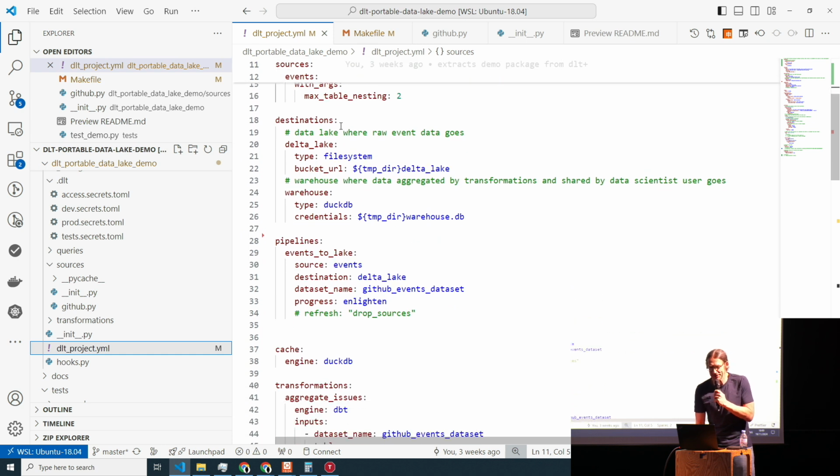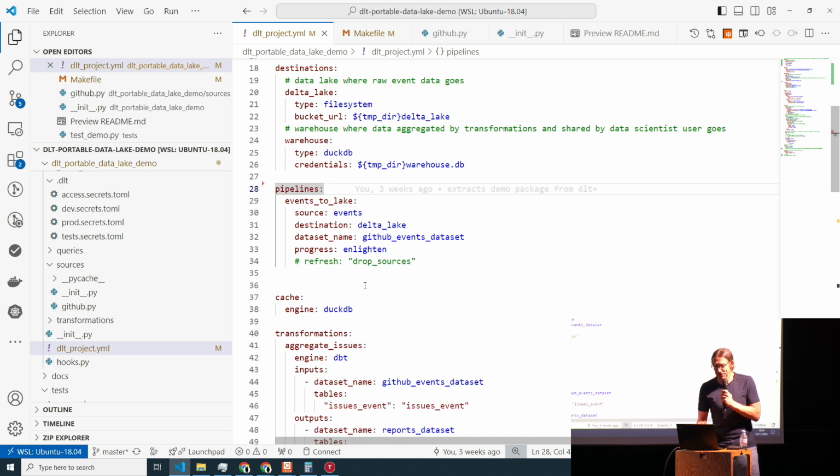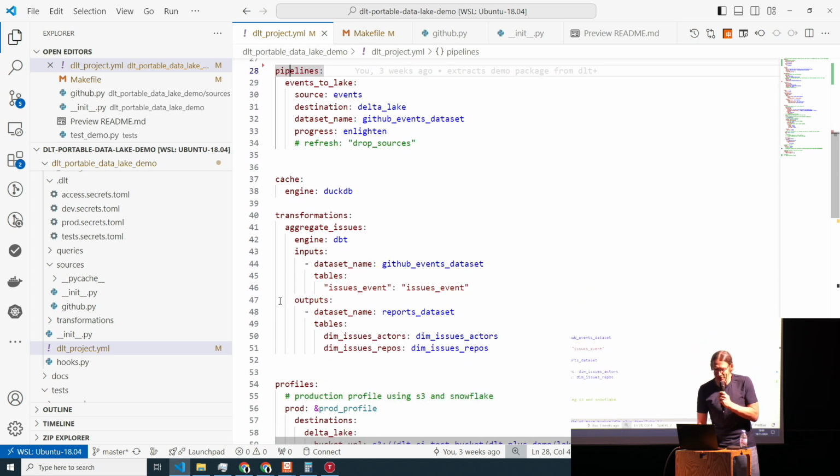We have two destinations. One is a Delta Lake on the file system. The other one is a warehouse. We are simulating that with DuckDB. And we have a pipeline. The pipeline loads data from the GitHub events to the Delta Lake, and this is the main part of the package. I'm also gonna talk about the transformations because I want to give my data scientists useful datasets. Sometimes the raw data is not enough. They're gonna use the raw data as well, but I'm also gonna do some aggregates for them and so on.